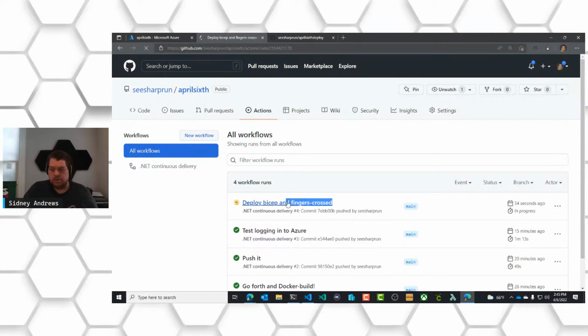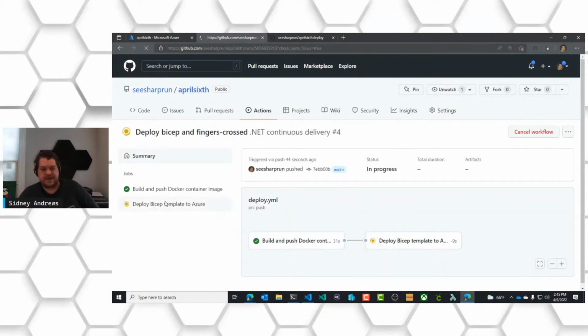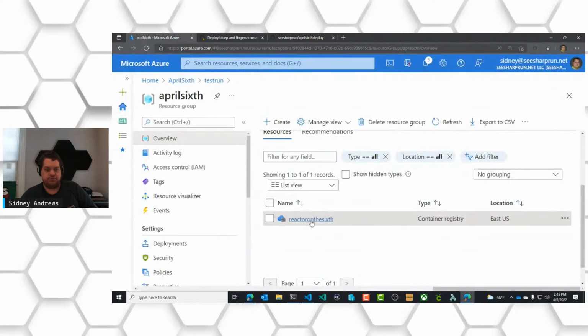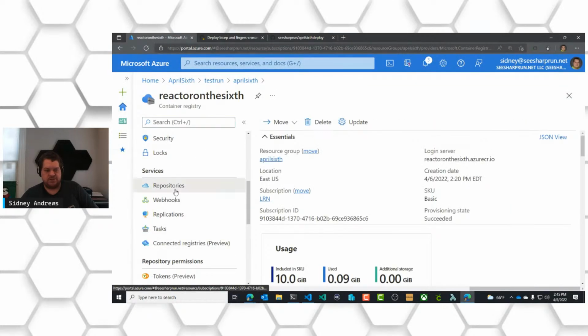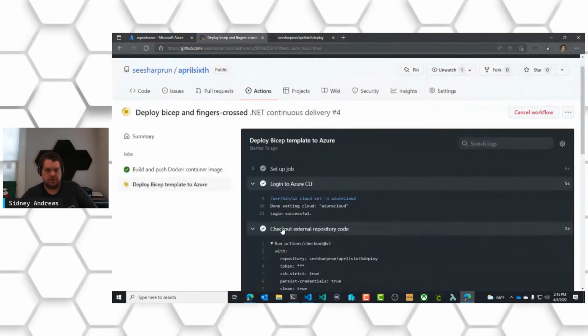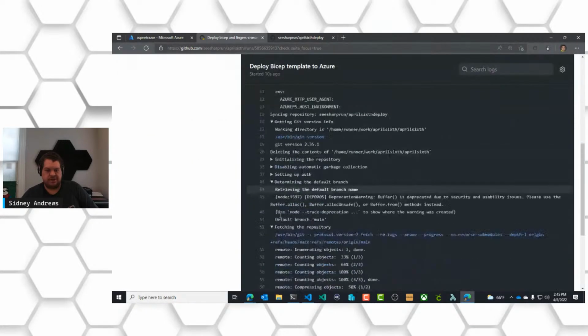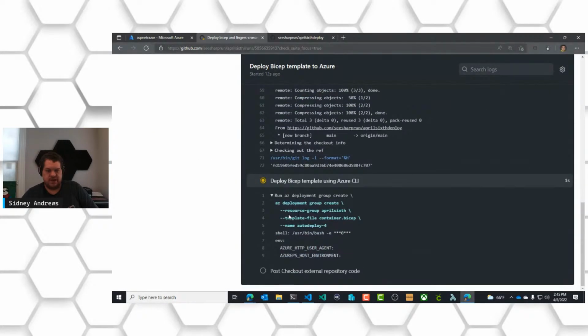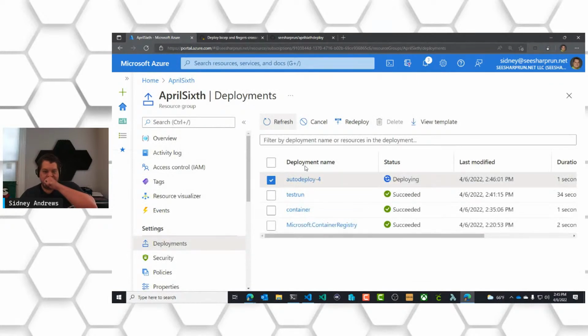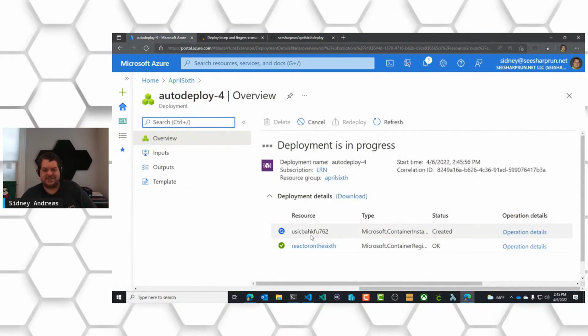All right. Going into this, it's fast. We already built and pushed a Docker container image. We're deploying a bicep template to Azure. We log into Azure CLI, and we could prove that we built and deployed a container image by going to the Azure portal, ASP.NET Razor. There's build number 4. Let's see, log into Azure CLI. We checked out the code from our external repository, and az deployment group create April 6th container.bicep out of deploy 4. So if I got this right, fingers crossed, we should have a new deployment called auto-deploy-4. It's deploying a container image instance with that unique name that we talked about.